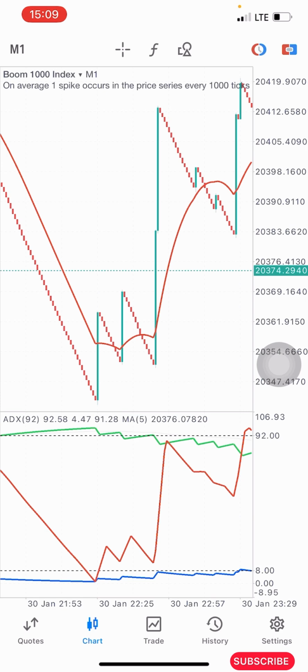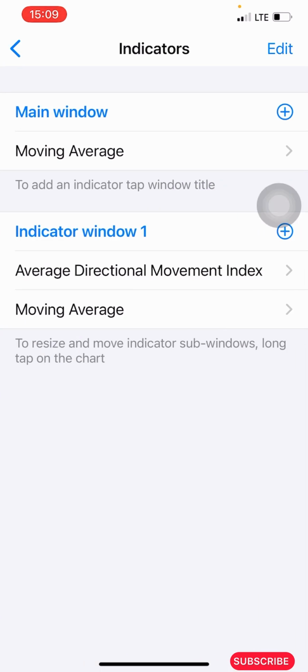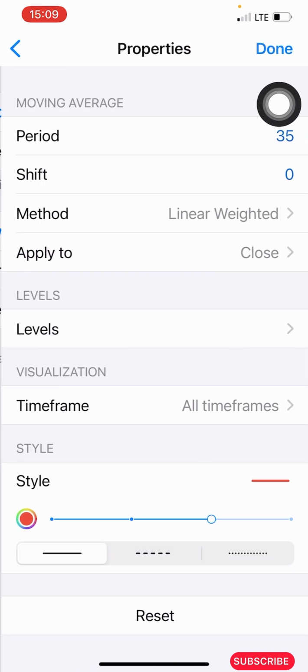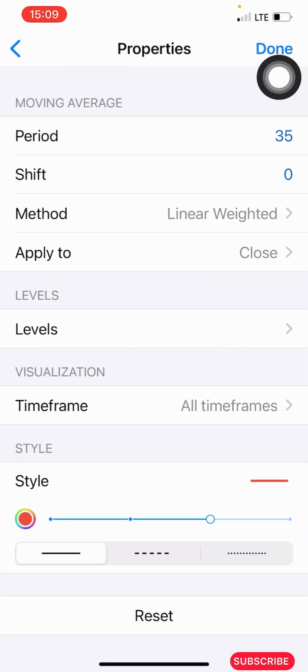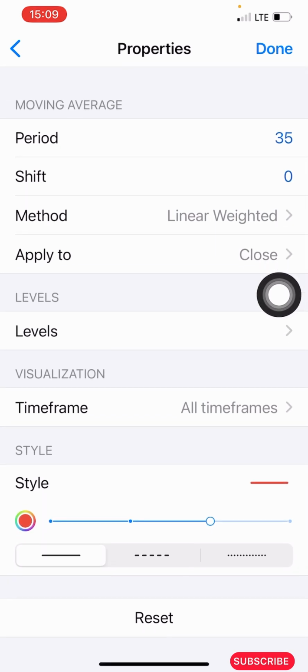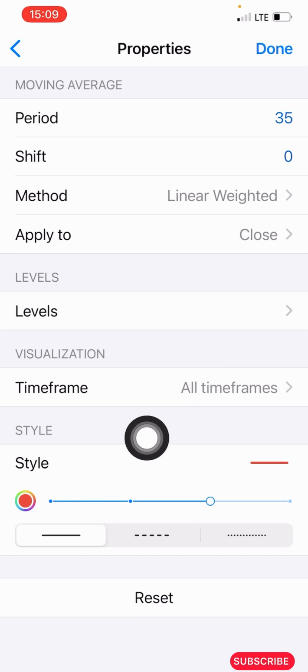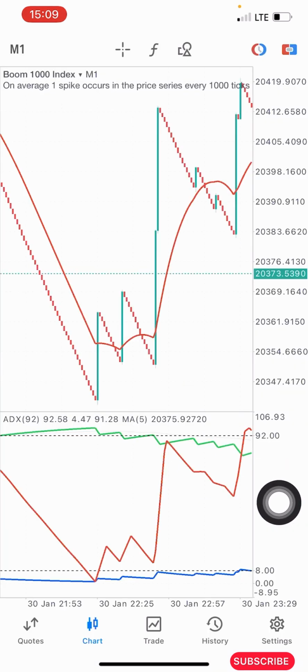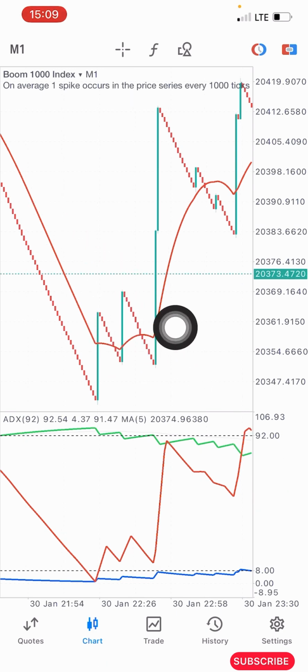Okay, so the first thing we have to do here is to click on this F icon. After clicking on that, we are going to be searching for our moving average, which is the first indicator we have here. All right, so you click on this main window plus icon, you search for your moving average. Now the period is 35, the shift is 0, the method is linear weighted, apply to close, the level you leave it as it is, time frame is all time frame. The style, you make the color red, 3 pixel, and you click on done. So when you add the moving average, you are going to see this red line here on your main chart.